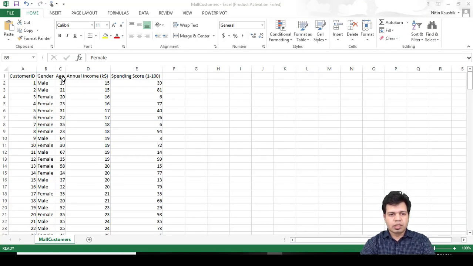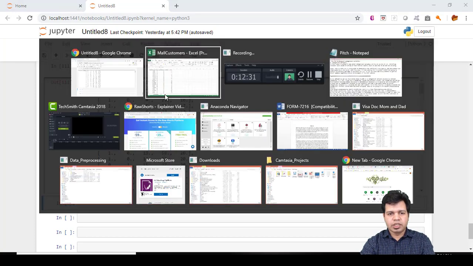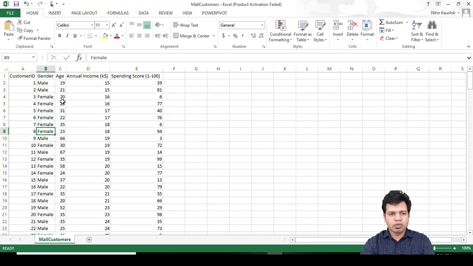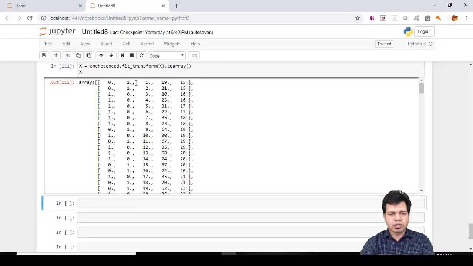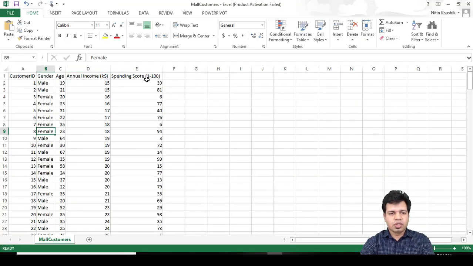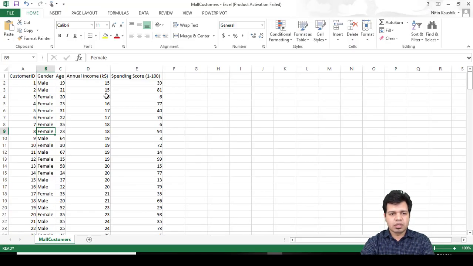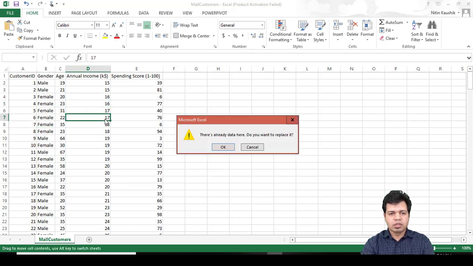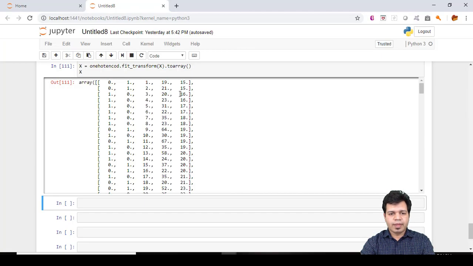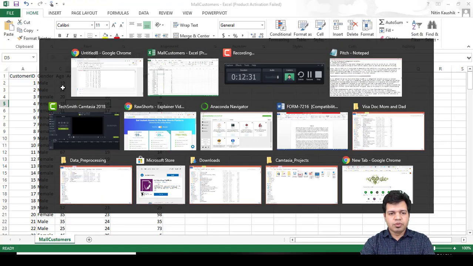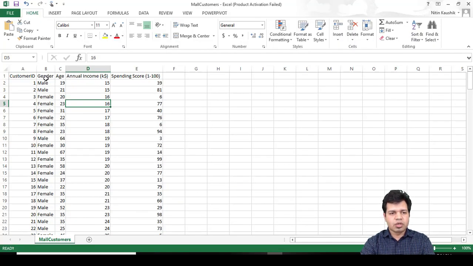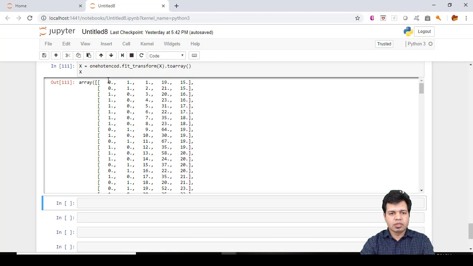Let me open this. And the age is this one, 19, 21, 20. You can see here 19, 21, 20. Customer ID is 1, 2, 3, 4, 5, 6, 7. This is age, and this is annual income, 15, 15, 16, 16, 17, 17. Here you can see that these values, right? Okay, here. So now if you see, this gender column has been split up into two columns. One is this one, which is male, and this one is female.